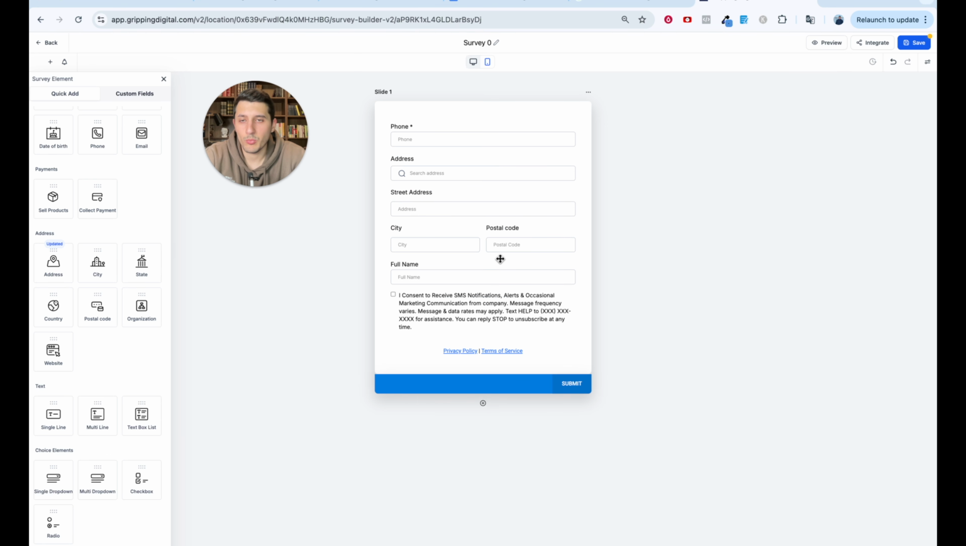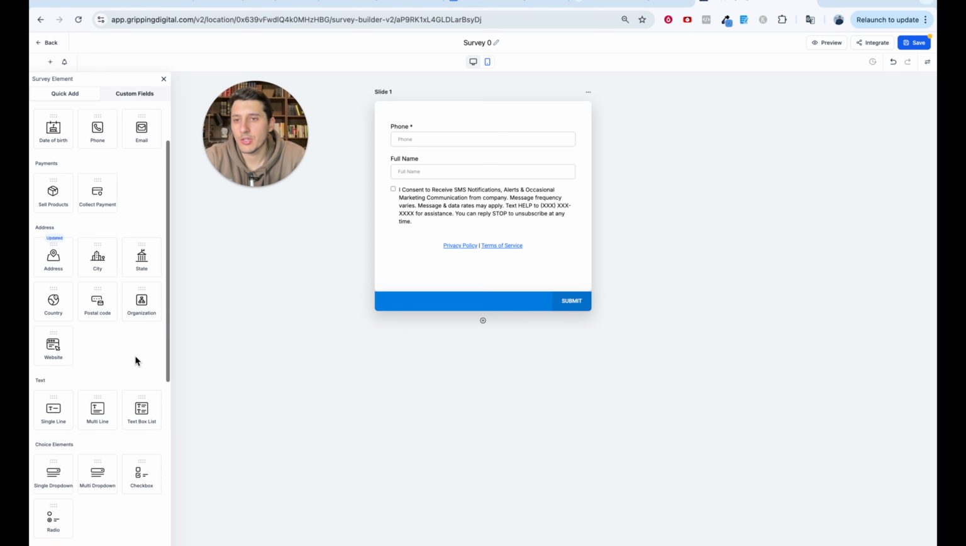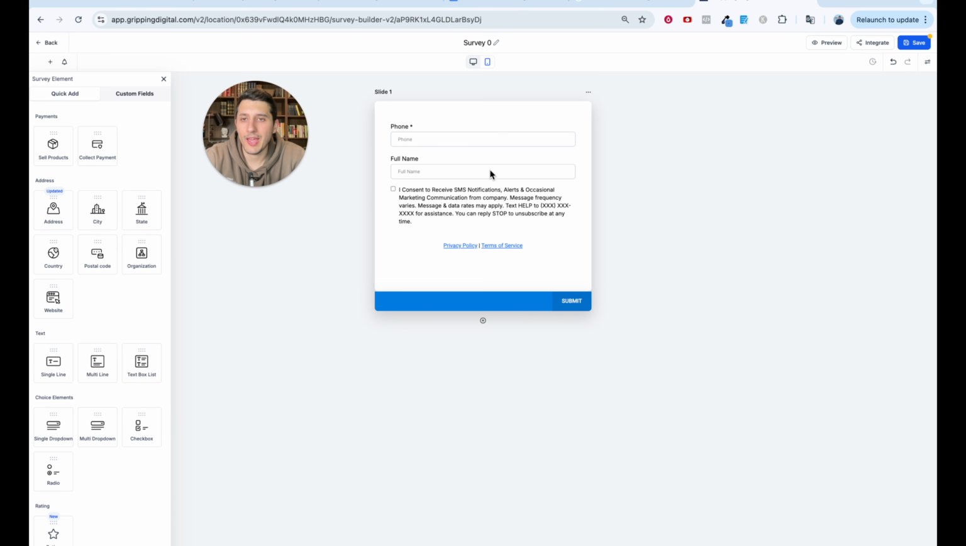I mean, up to you, whatever you want to collect. Like if your client needs this information, collect it. If not, remove it, because the more you put here, the more questions we ask them, the higher the lead cost is going to be.